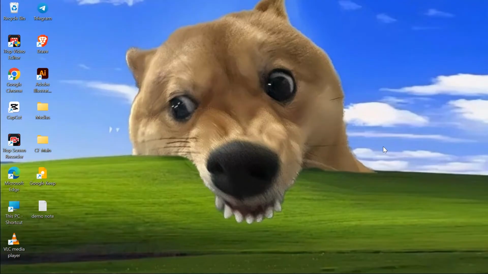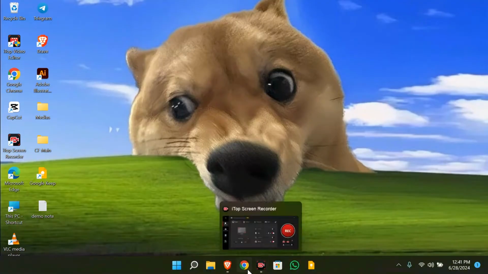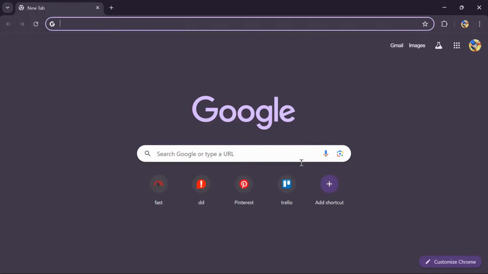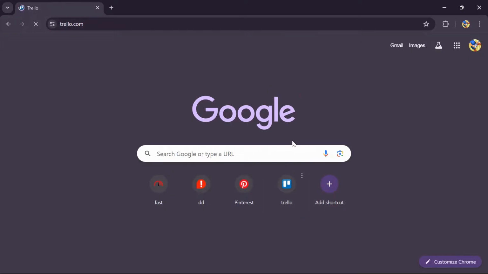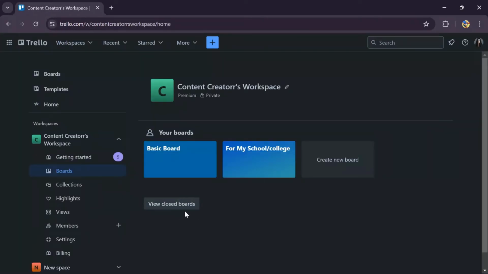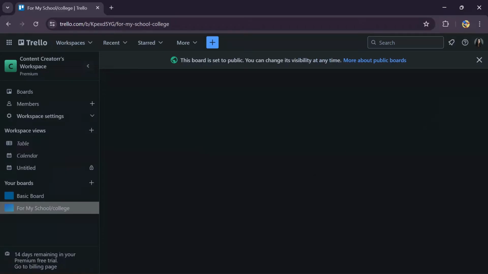Now, in order to delete your board in Trello, you simply have to open any browser that you use on your computer. After opening the browser, simply open the site Trello.com. Now you will get to see all of your boards after logging in. Then simply open the board which you want to delete.